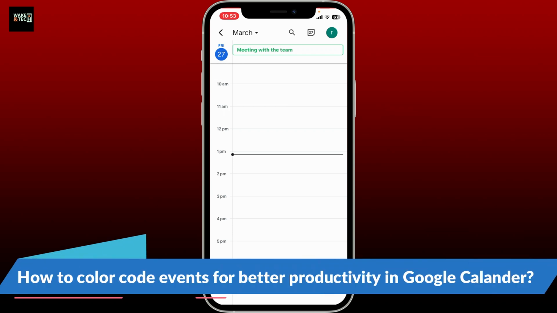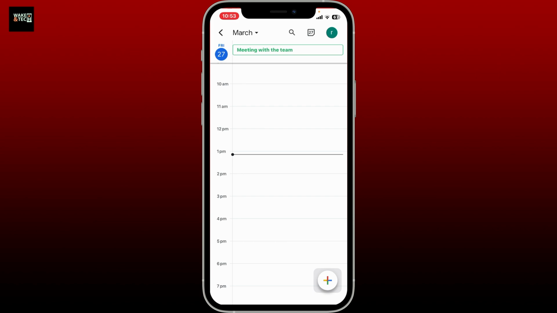How to color code events for better productivity in Google Calendar. If your calendar looks like a boring list of identical events, you're missing out on one of the simplest productivity hacks: color coding in Google Calendar.